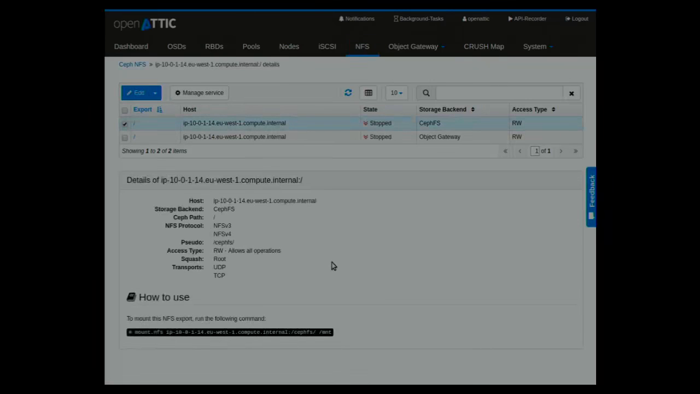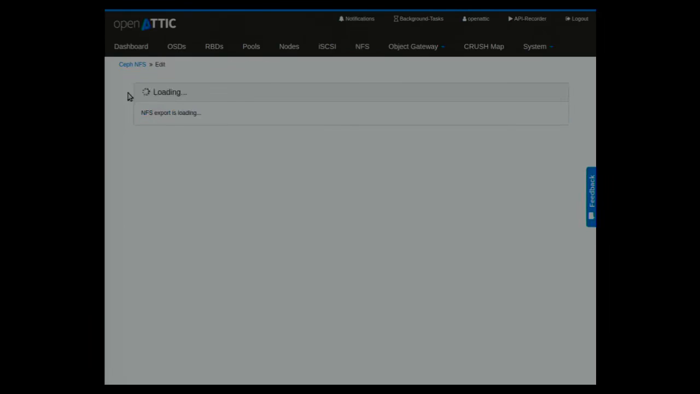What's really nifty, we added, for example, those little hints. So how do you mount this share on a specific client? If you have no idea how to do that, just copy and paste this command to your client, and that's it. So we try to improve the usability over time, and there's lots of things we have to improve, but I think we made a good step forward. Let me just edit an existing share to show you what's possible to do.